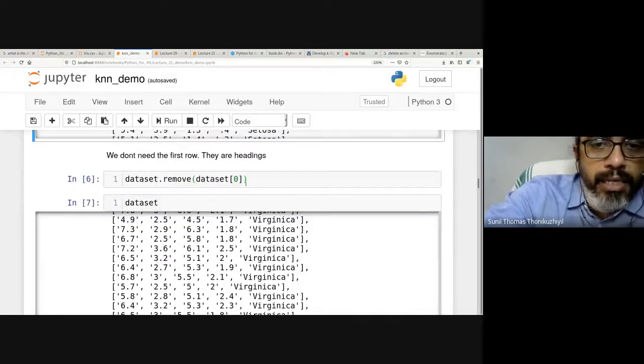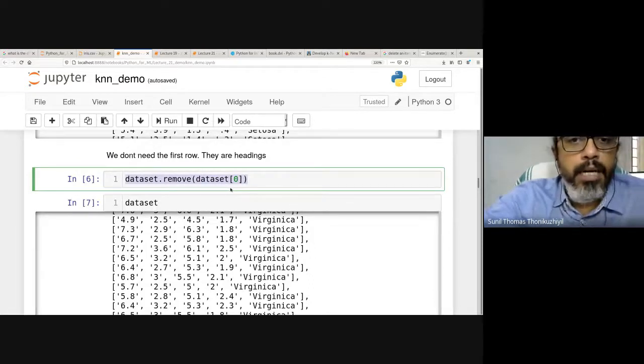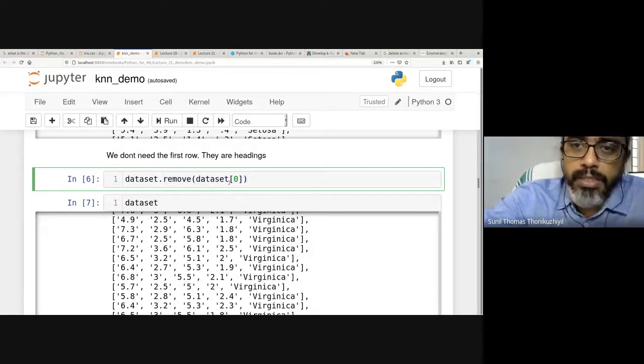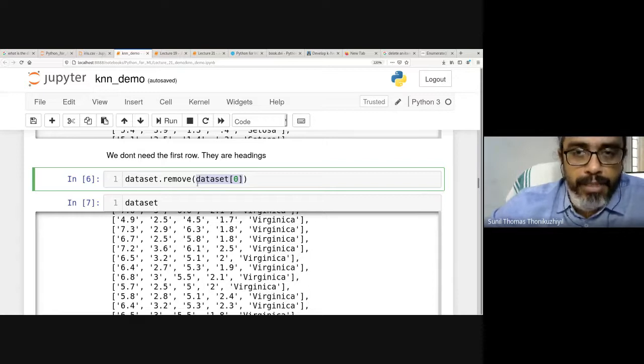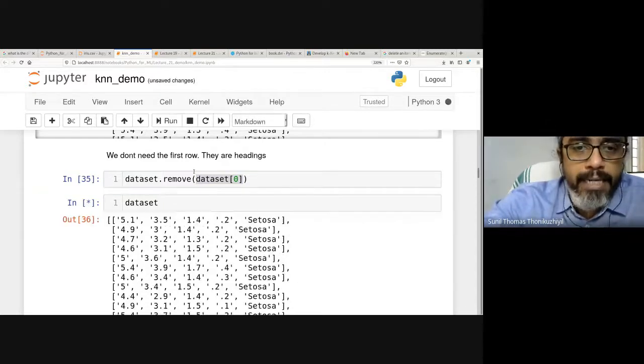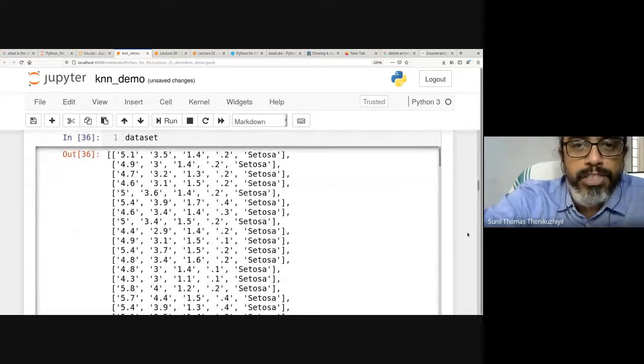The first thing is that the headings, the first headers, can be removed very easily. So data set dot remove, the first row you can remove. Actually this is a list. We have a list of lists, and we are removing an element from a list. The element to be removed is the first one, index 0. Let us run it and examine what happened. Now if you look at the beginning of the data set, that first line is gone. We have only the necessary values.